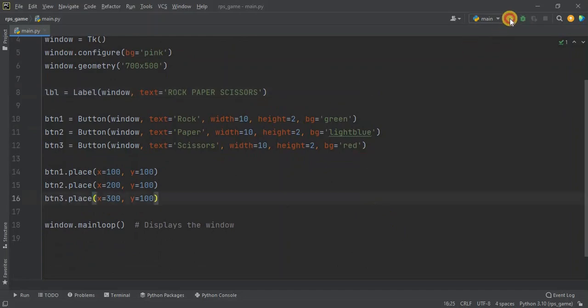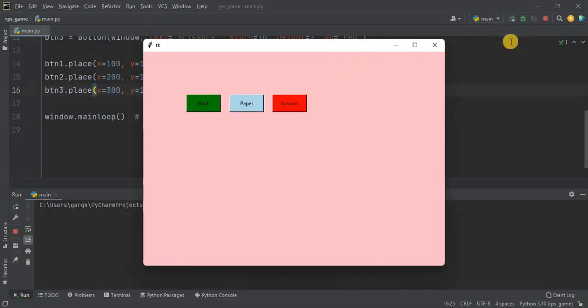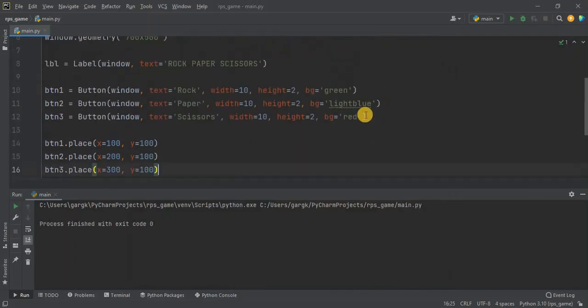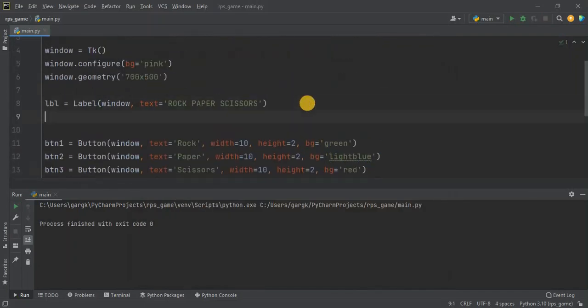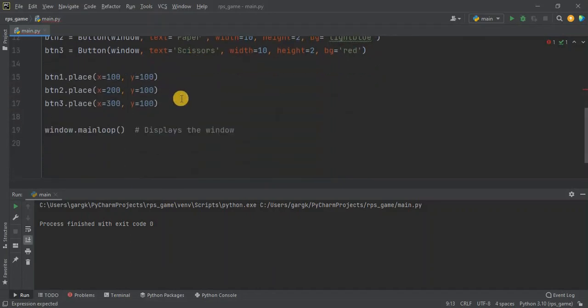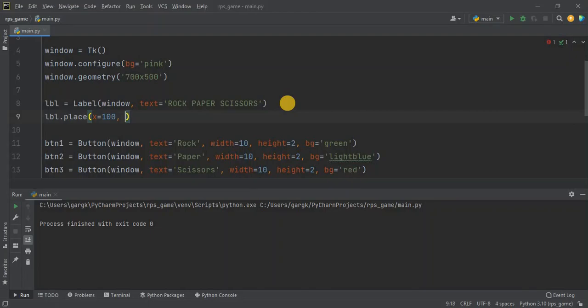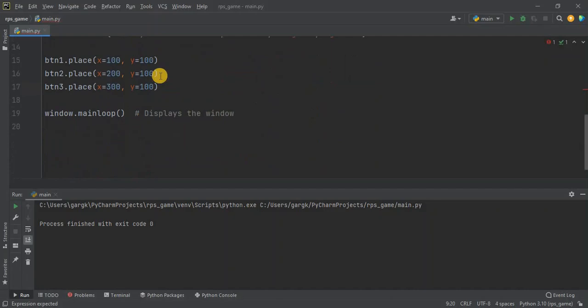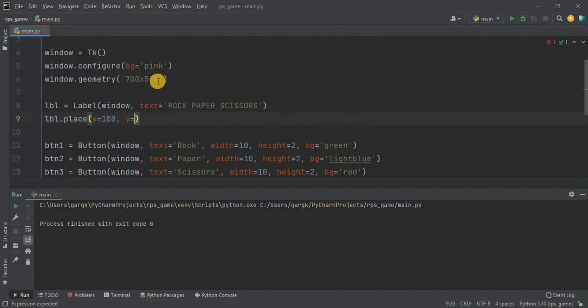Okay, now let's try the result. Obviously, we won't see any title up there because we haven't placed it yet. For that, I will say lbl dot place. X will be 100 and Y will be a bit top on this one. This means 50.